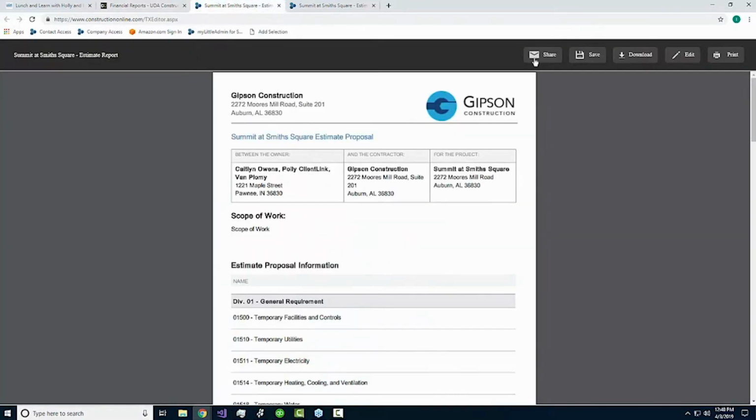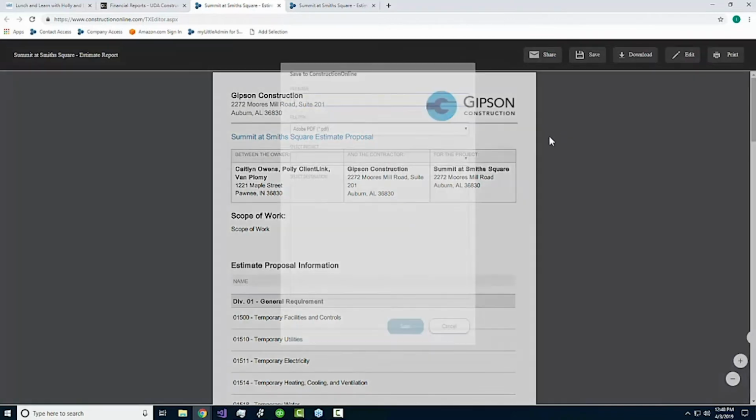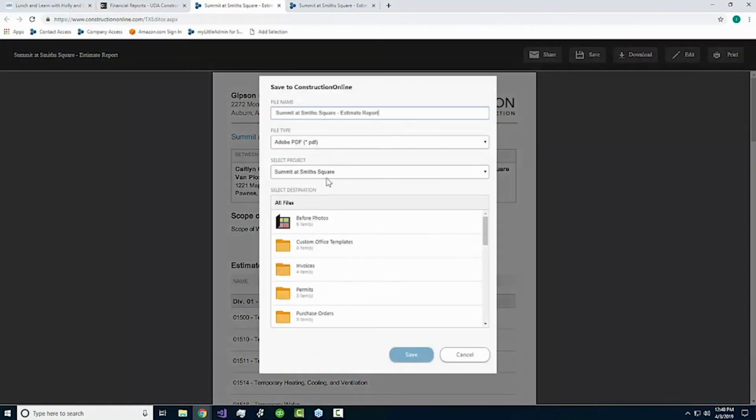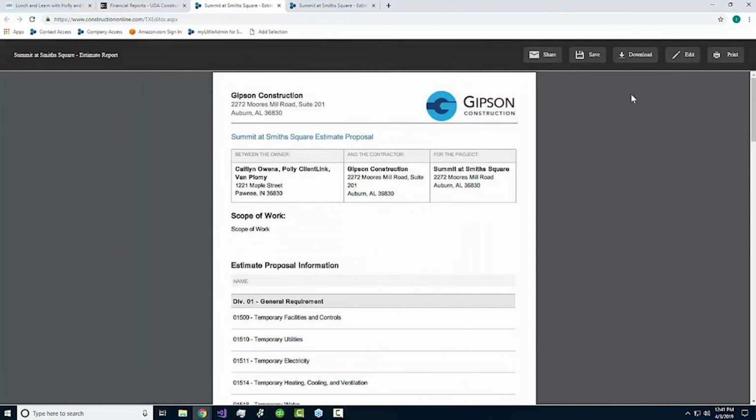Now, like Jordan mentioned, once we've generated a report, you are going to have the option to go ahead and share. So we could send that as an email attachment right from this screen. We could save it back to our file system in Construction Online, which I always recommend that you do. Choose which folder we want to put this in. So we'll go ahead and just drop this into one of our folders, or you can download a hard copy, print that up locally if you want to provide your clients with a paper copy. So a lot of great options for you on the proposal front here.